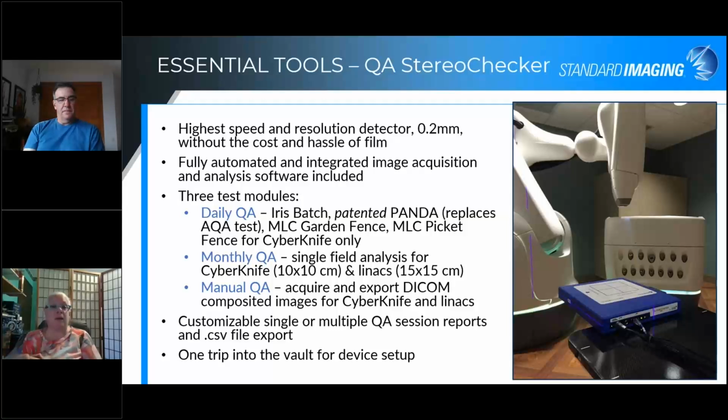Then we have 2 other QA modes with StereoChecker, which are applicable both to CyberKnife and other radiation treatment machines, in that you can get a single monthly QA, which is really single field analysis. You aren't limited to once a month. You can perform it as frequently as you want or need to. Single field analysis for CyberKnife fields is up to basically 10 by 10, a little bit different because it's not exactly 10 by 10 with the MLCs. Or you can use it on Linacs or other radiation treatment devices for up to a 15 by 15 field.